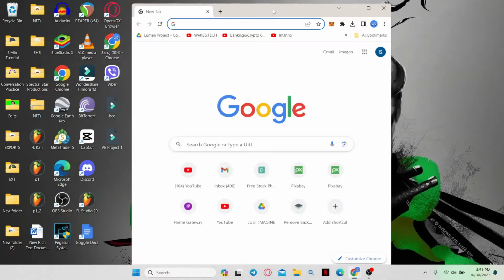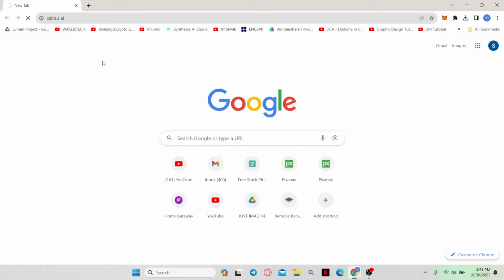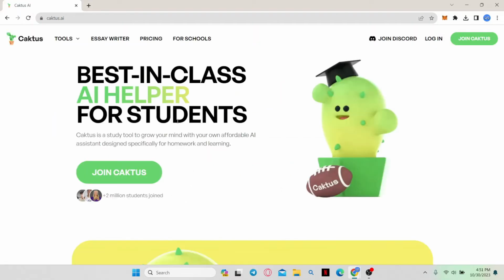First of all, just open up your web browser and then in the address bar type in cactus.ai and press enter. Now you can first of all log into your account by clicking on the login button at the top right section, or you can directly click on the pricing button from the homepage.